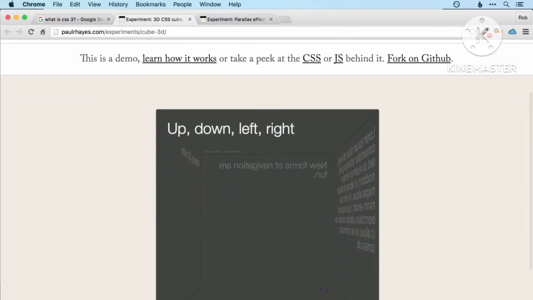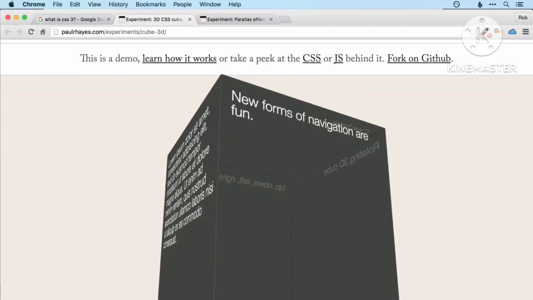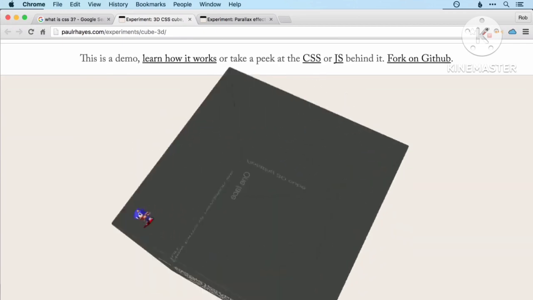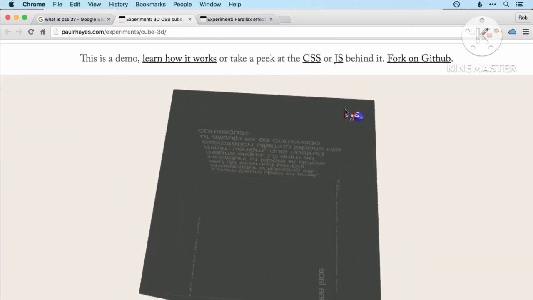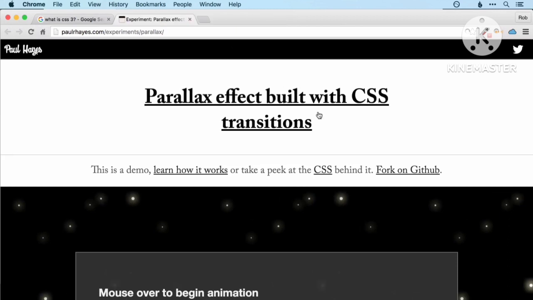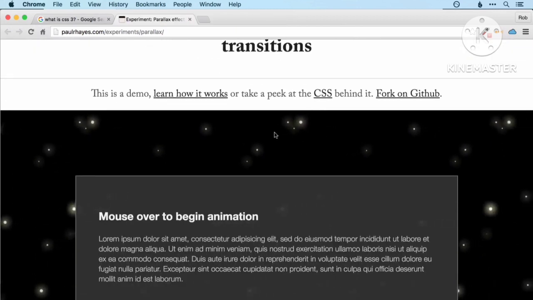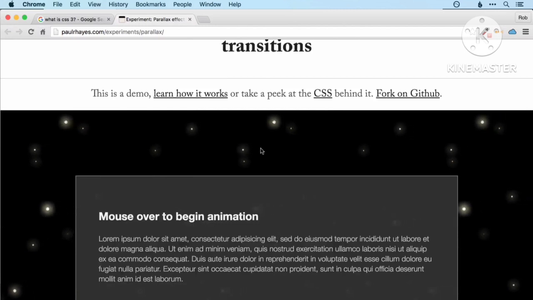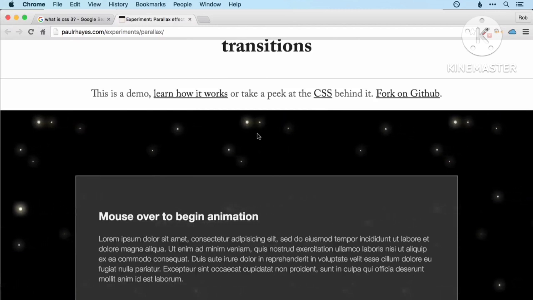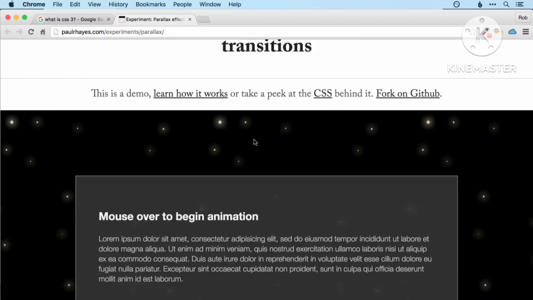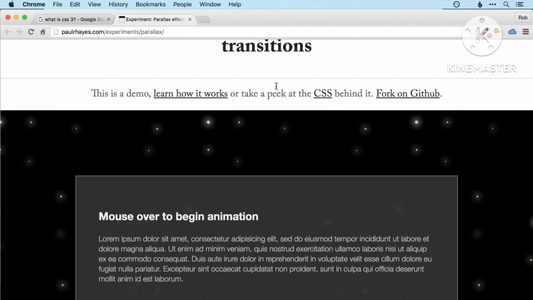We can make a cube which has text on all sides, and we can rotate around with the arrow keys. And we've got this nice cool parallax effect as well, where we can effectively have depth to our images and then animate them completely using CSS. So there's a lot of cool stuff we can do. We'll start in the next video looking at selectors.